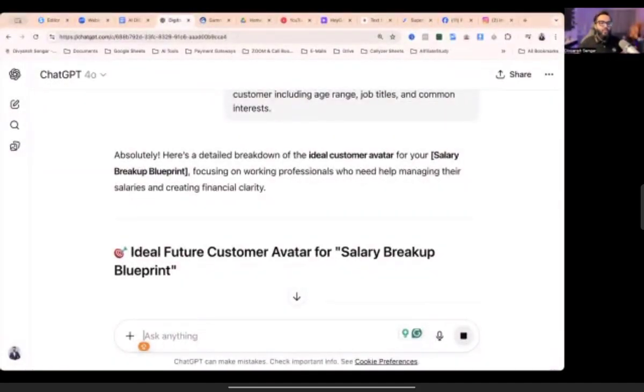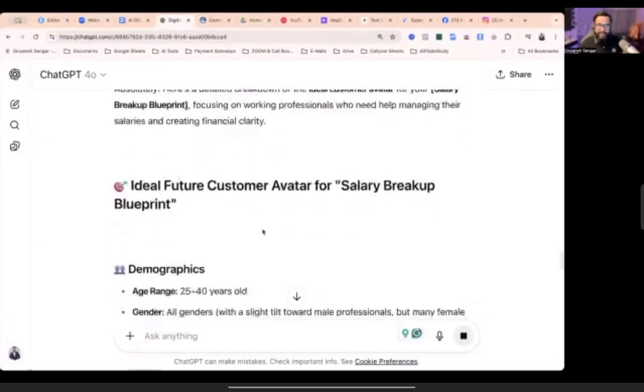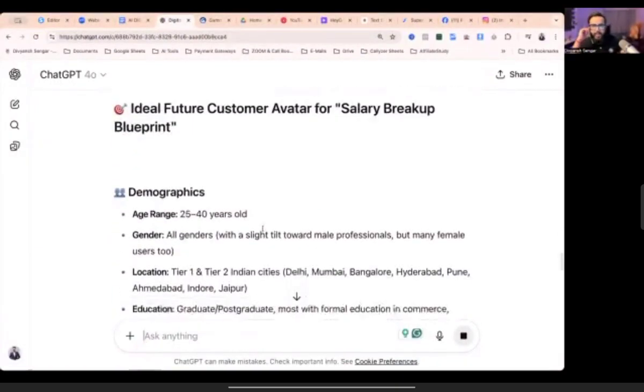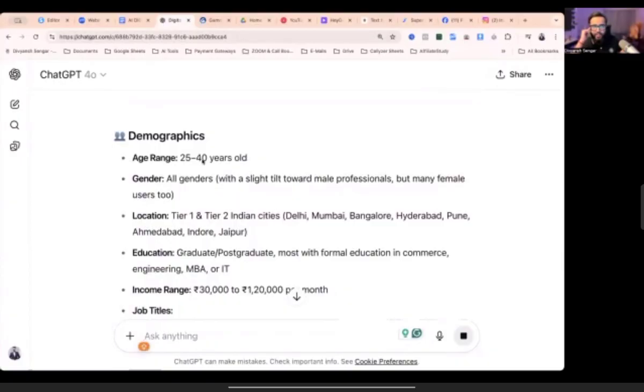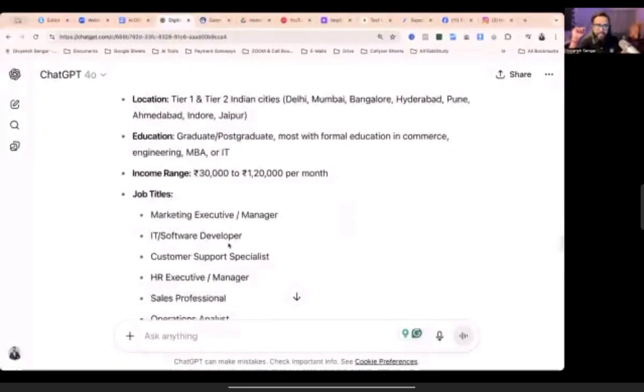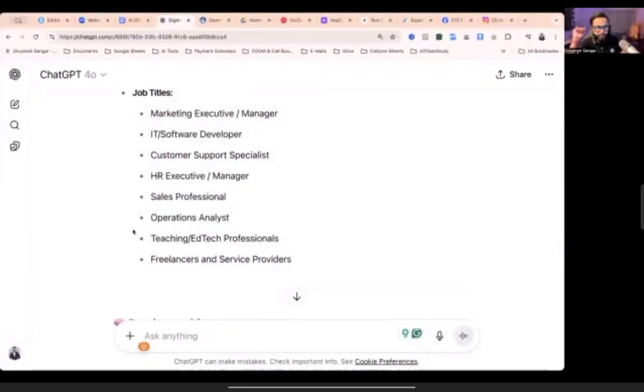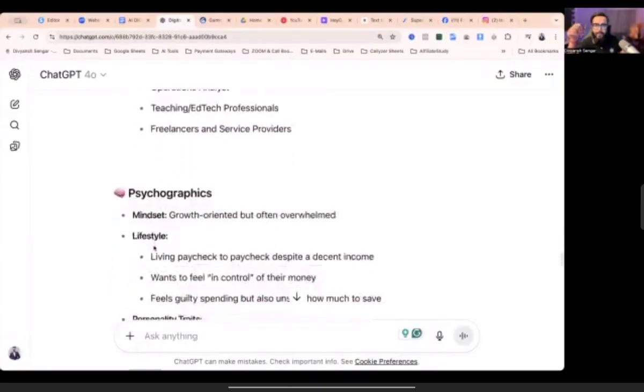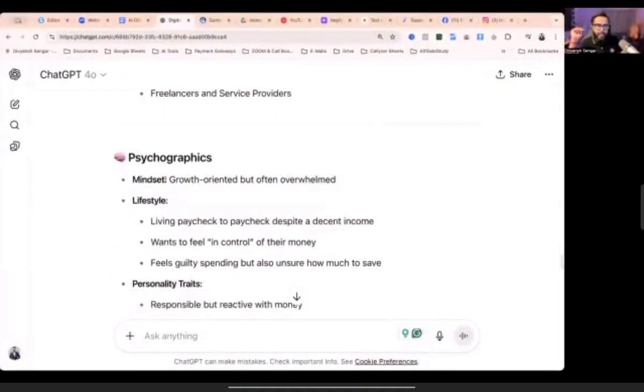It will give me the ideal customer avatar. Perfect. Ideal customer avatar for a salary breakup blueprint product. Demographics: age range 25 to 40, all genders, location tier 1 and tier 2 Indian cities, education, income range, and their job titles. So these are all the job titles that can become a perfect fit for the product.